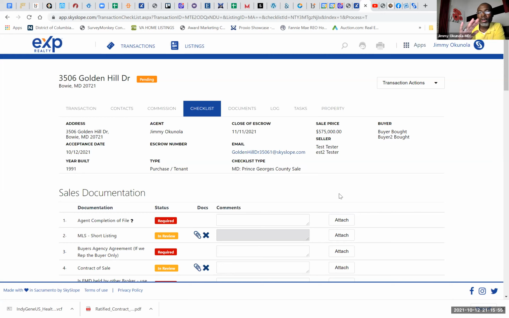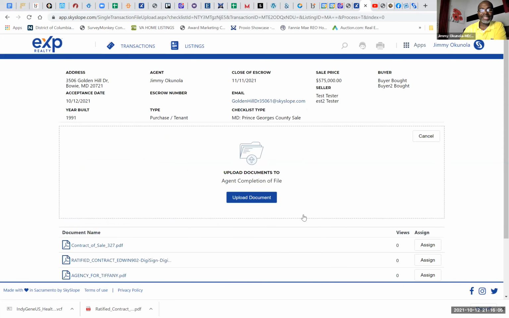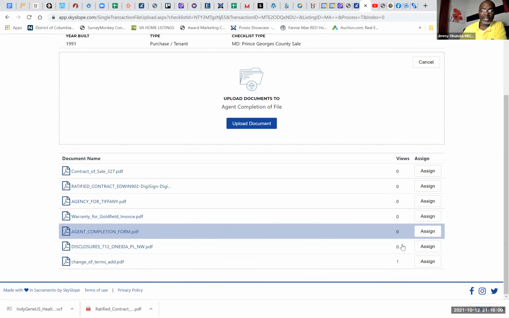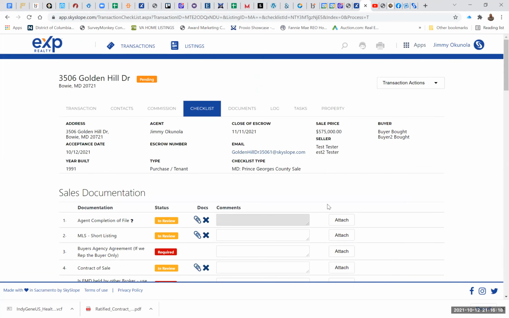Once all of this is finished, as in you have assigned and attached everything to the checklist, until all of that is done, you do not assign your agency completion form or your agent completion form. So for the sake of argument, we're going to say, okay, everything is done. So you assign your agent completion form. Can you open that one, Jimmy?